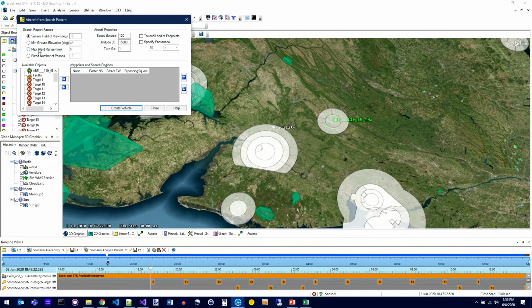In my case, let's go ahead and say I'd like to do a fixed number of passes. We'll do 10 passes over this region. I'm going to start off at the facility. I will then do a north-south raster search pattern. I could easily change that to an east-west raster search. And then after that, I'll fly back to my facility. I can choose a couple of parameters here, like the speed. Maybe I'm only flying at 80 knots, and maybe I'm only flying at 7,000 feet. Smaller aircraft, something of that sort.